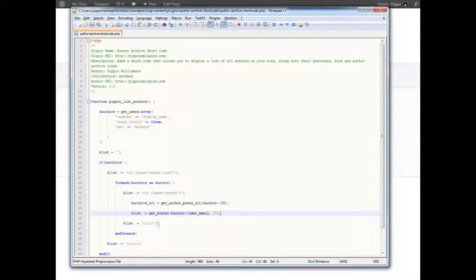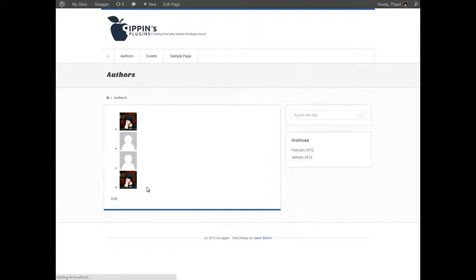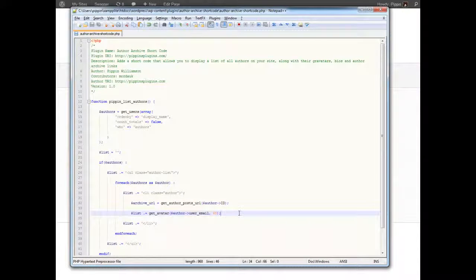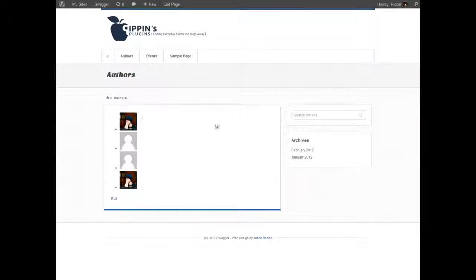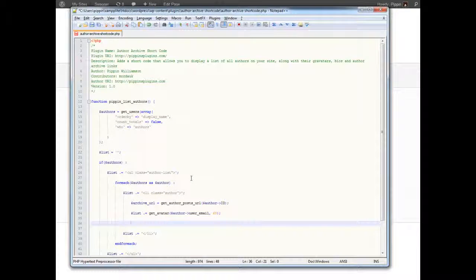So let's go ahead and take a look and see what this looks like now. Okay, there's each of our avatars. We see that the first and the last have an image set, and the middle 2 don't, so it's using the default one. That's great. Okay, now let's go ahead and set up the name of the author. If you remember, we had the name of the author set right here next to the image. So we want to output that.